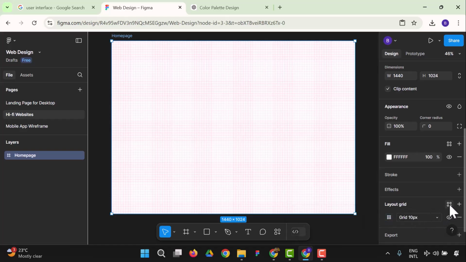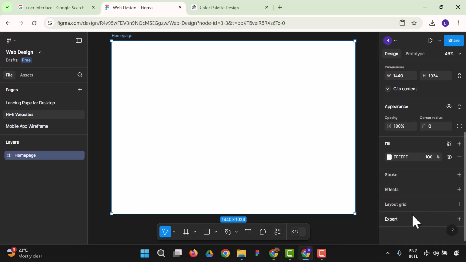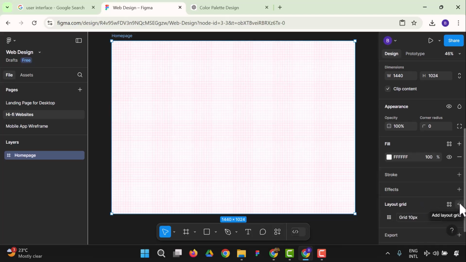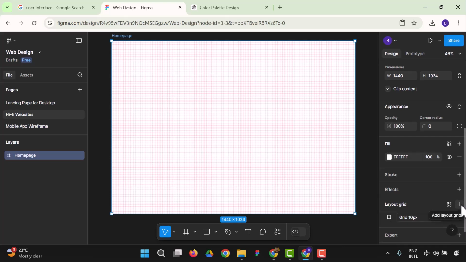So what I want to do is to add the layout grid style that we did earlier on. So this is how I did it. I clicked on layout grid plus. So before you add a layout grid, you might be confused how to do that. You have to make sure your frame is selected for you to see this. So once you select your frame, you're going to use the plus button to add layout grid, but that will not be it.